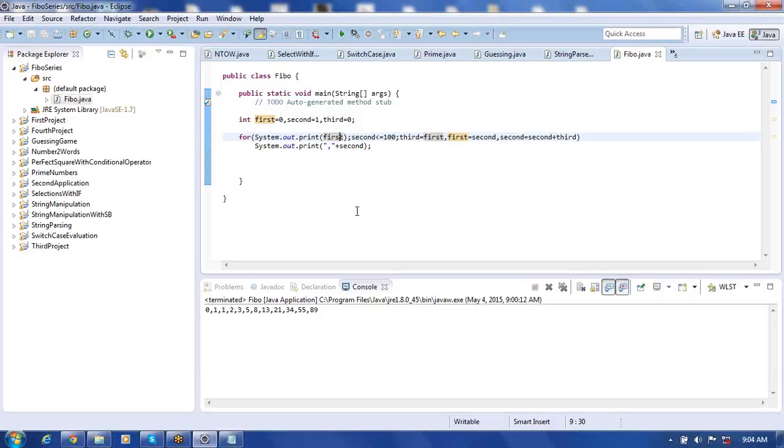Second is how much here? 1. Up to 100 I would like to print it. So therefore, if 1 is getting compared with the 100 here, 1 is less than 100, condition is getting satisfied. As soon as the condition is getting satisfied, we jump inside the loop. We come into the loop. So in the loop, what we print?